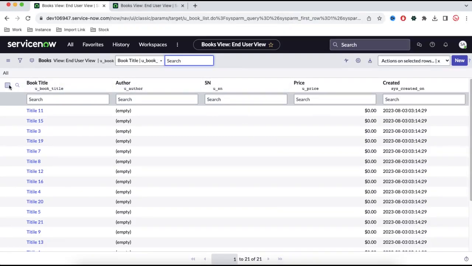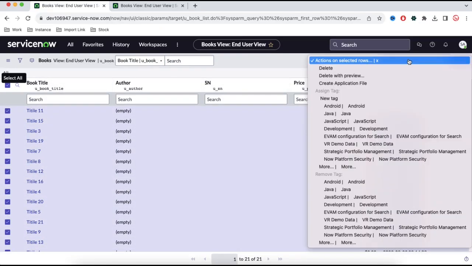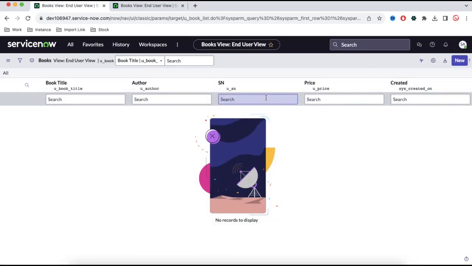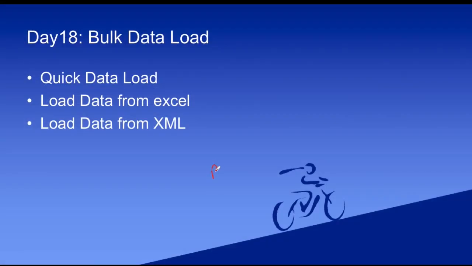First I'll delete all this data here. So all this data is clean. Let's understand one more time. We are going to insert the data to the book table through the Excel. So this is the book table where we are going to insert the data, and this is our target table where we are going to import the data through the Excel sheet.